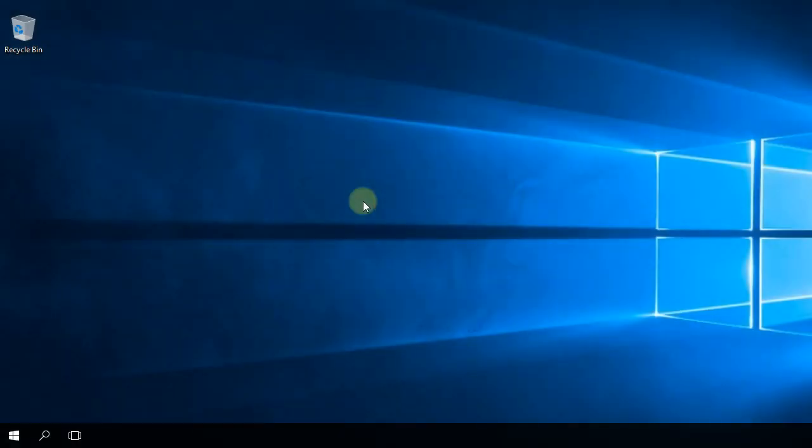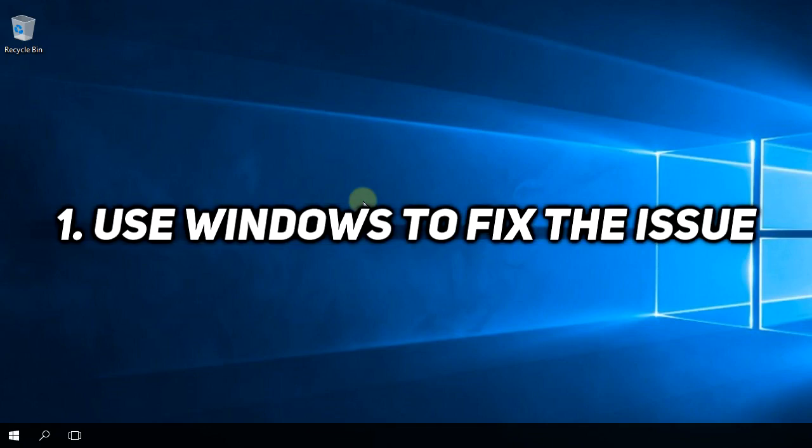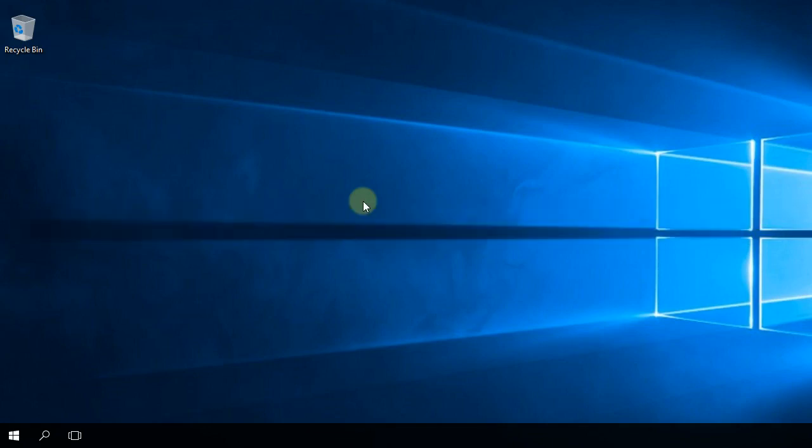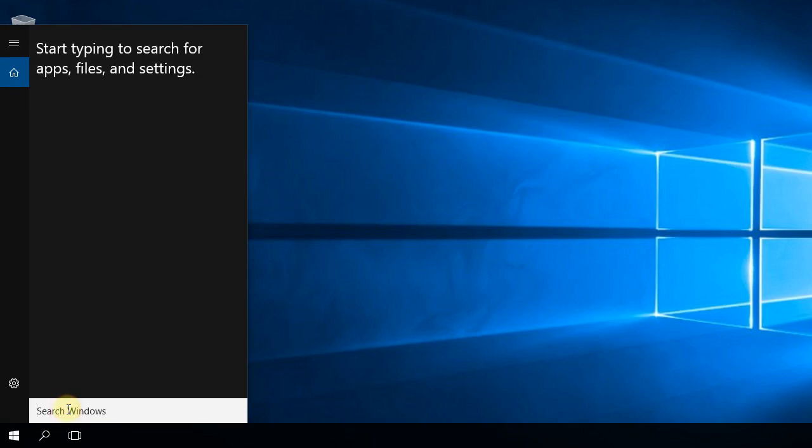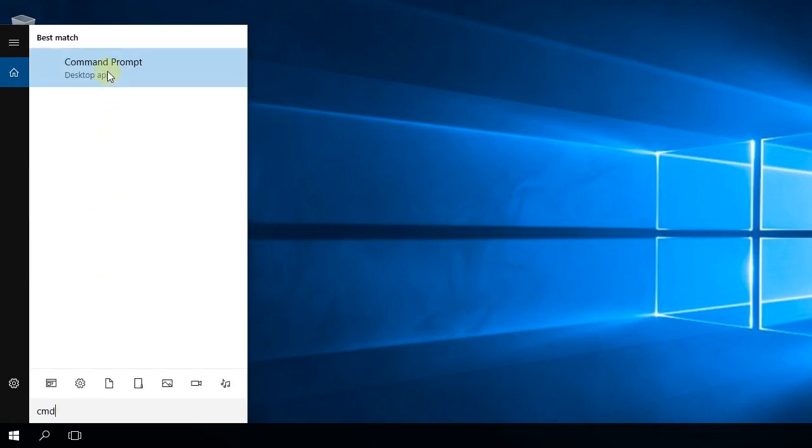Firstly, the best thing to do when you have such a problem is to use your Windows to scan for missing DLL files or important system files, and Windows will automatically try to fix that and renew the files. To do that, you're going to have to click on the search button and then type in here CMD. Then right-click on Command Prompt and run as administrator.